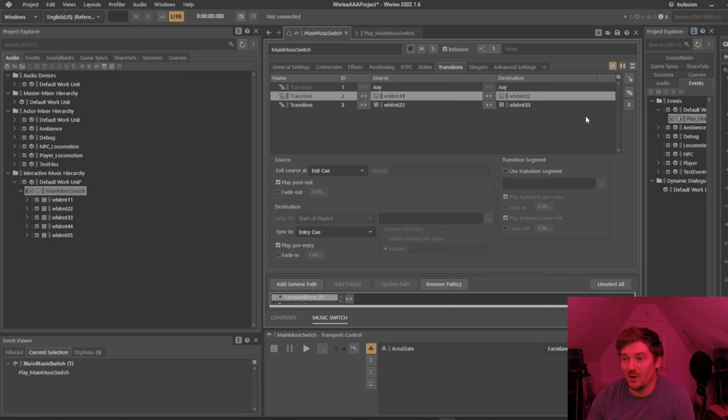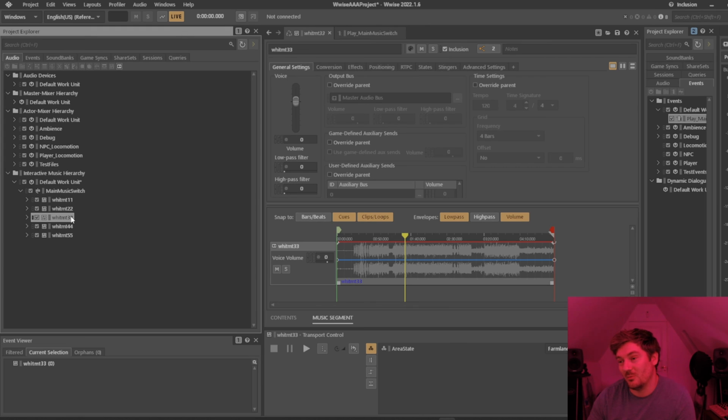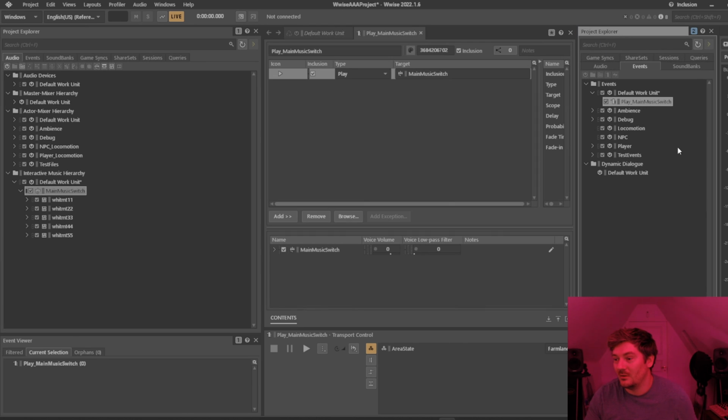But let's try between 1 and 2, say that this should happen immediately. But what if we do from 2 to 3, that should happen on the next bar. That'll just be because the track is 120 beats per minute, so that'll be in the next 4 or something. Let's see. If we go back to our event here, say Farmland Area 1, let's try and play it. So if we switch to track 2, it should immediately change. But if I switch from this to 3, it should change on the next bar start. There you go. And that is the basic foundation of the Wwise music system.